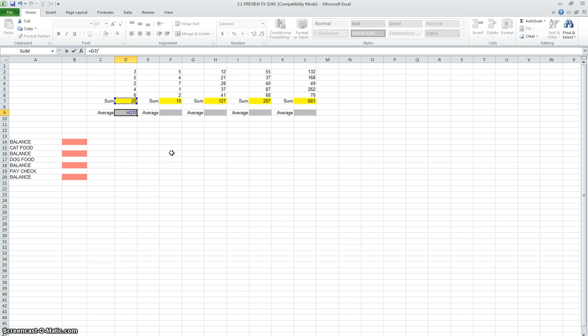So we're going to go D7 divided by 5, the average. Now, once again, if you change a number, it's going to change the sum, but it's also going to change the average. So if you change that number from a 3 to a 4, watch right here. It not only changes the sum, it changes the average. Boom. Okay, so you're saving yourself a lot of work, particularly if your data is going to possibly change.